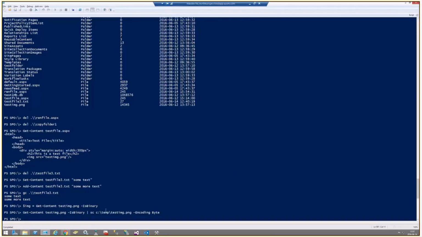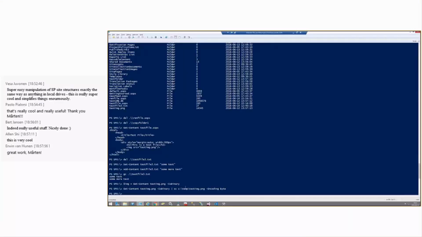Okay, that was a very short look at the SPO provider framework. Please try it yourself. It should be like normal file handling in PowerShell. If there are any questions.